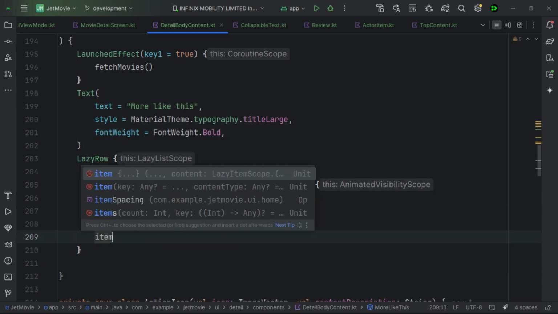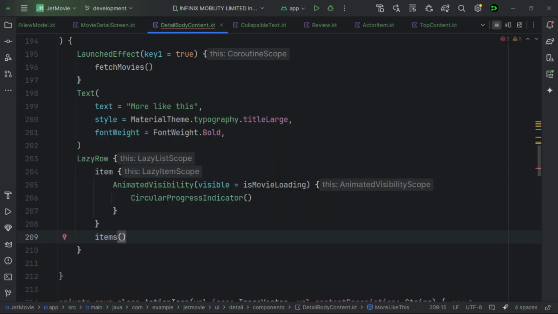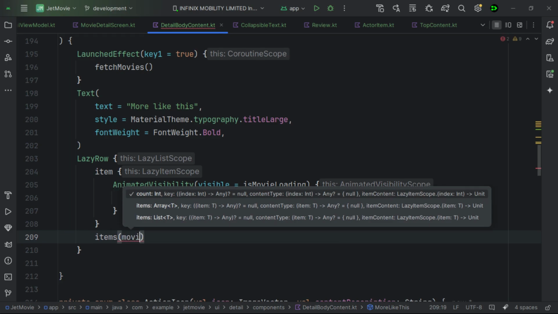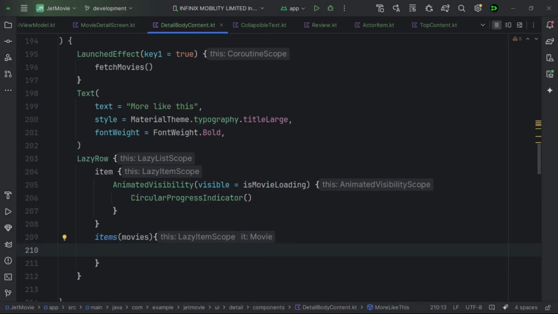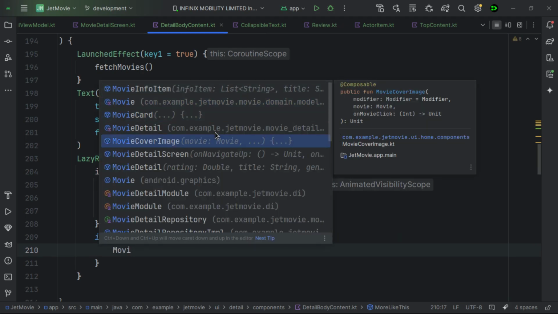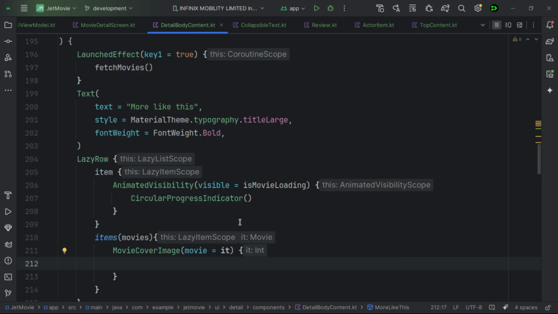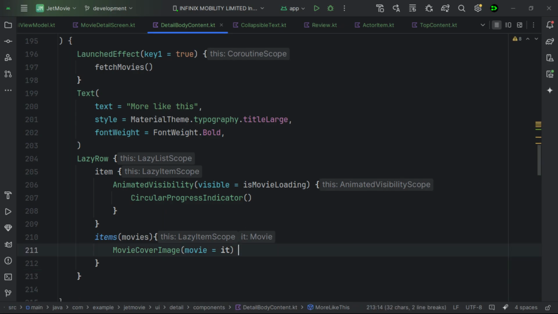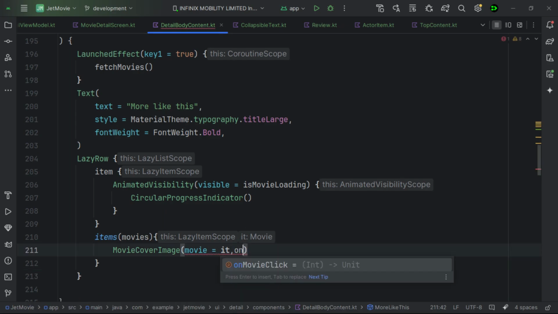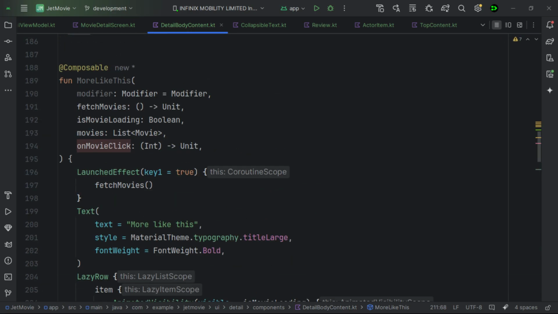Now after that, we can use our items, and that is just a list of items. And here we can pass in the movies. Okay, so we have already created the movie cover image from our previous screen, so we can reuse it. So let's call here MovieCoverImage, and for the movie here, we can pass it in. And here we want to pass in the reference for the onMovieClick. So let's call here onMovieClick actually.